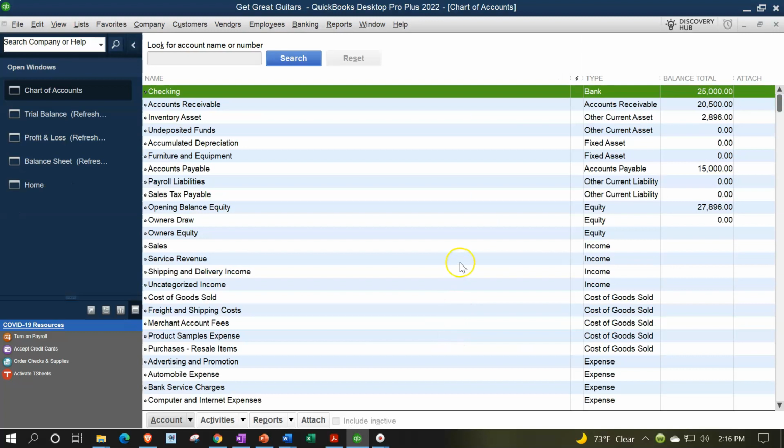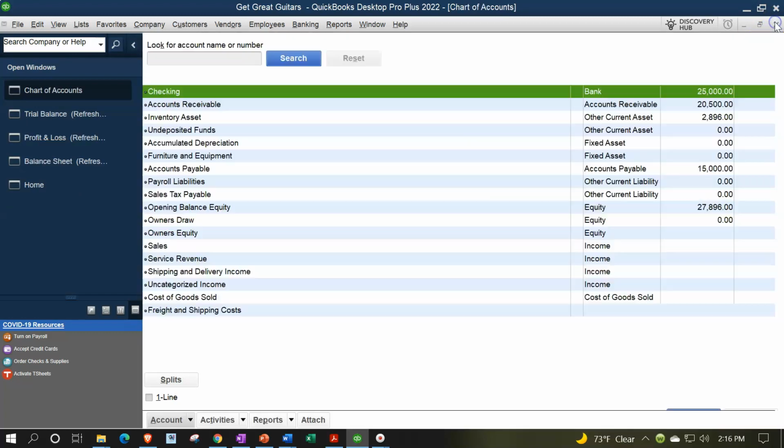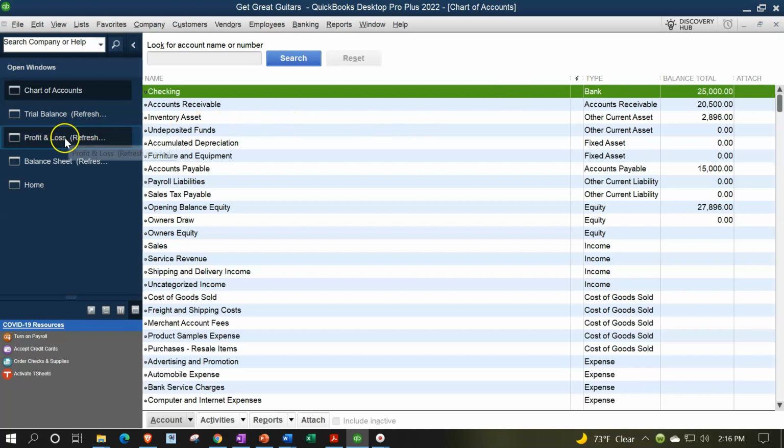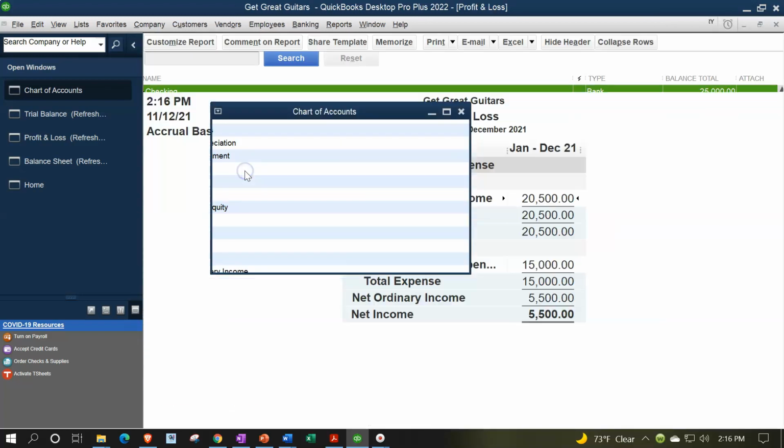And then we're going to see that amount now here in the chart of accounts. If I double click on it, we're going to see it here. So it basically recorded a transaction for it. You can see the other side went to the opening balance equity, which is what we would expect to happen. So in other words, let's just go to the trial balance to check it. It's going to update the data. I'm going to say yes.